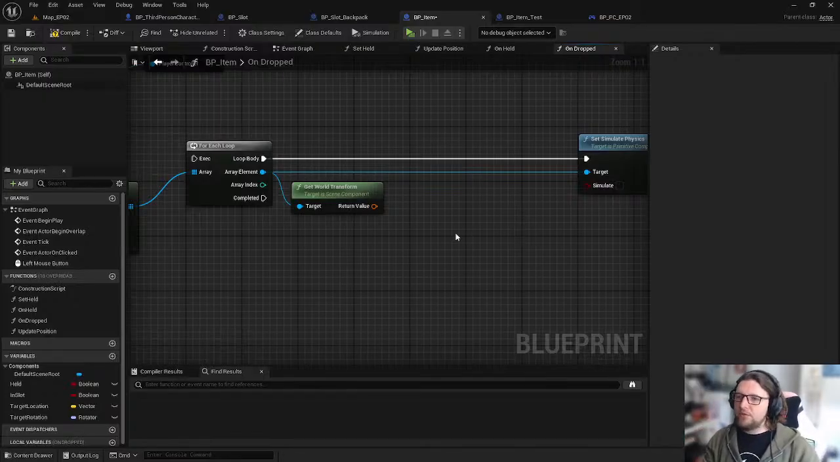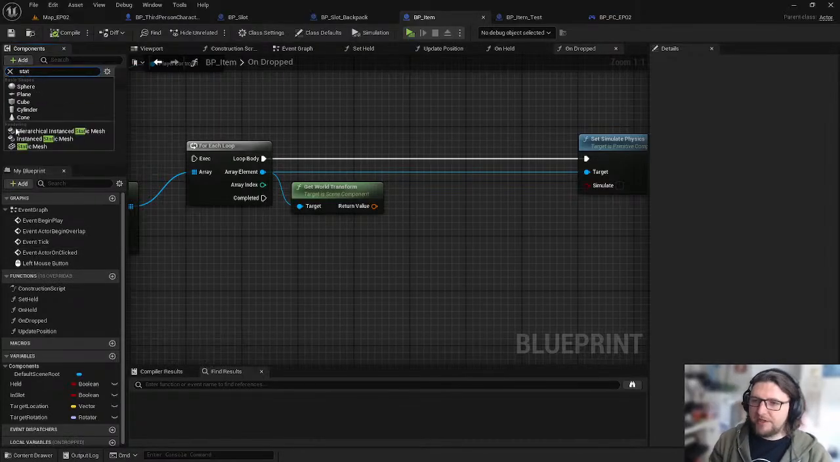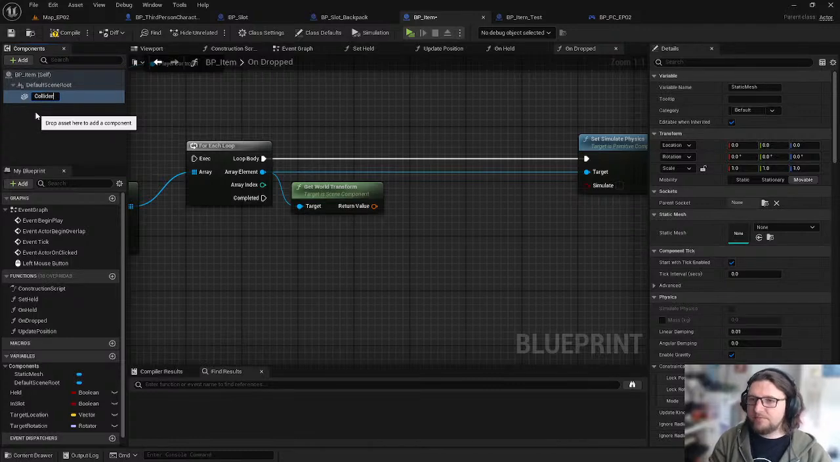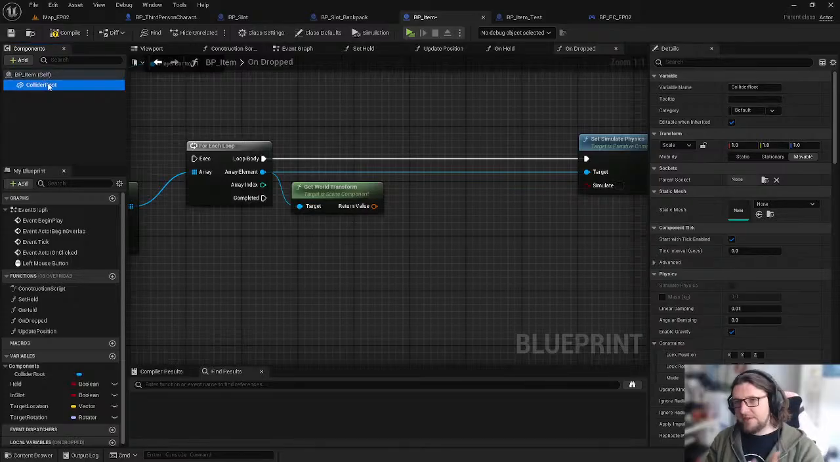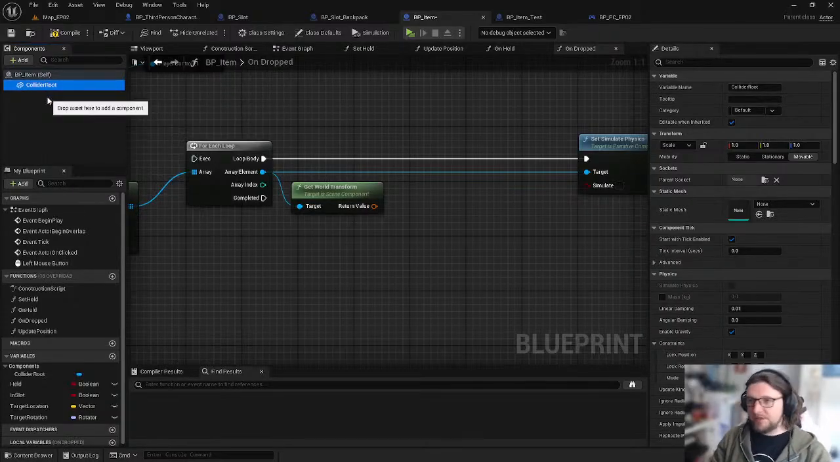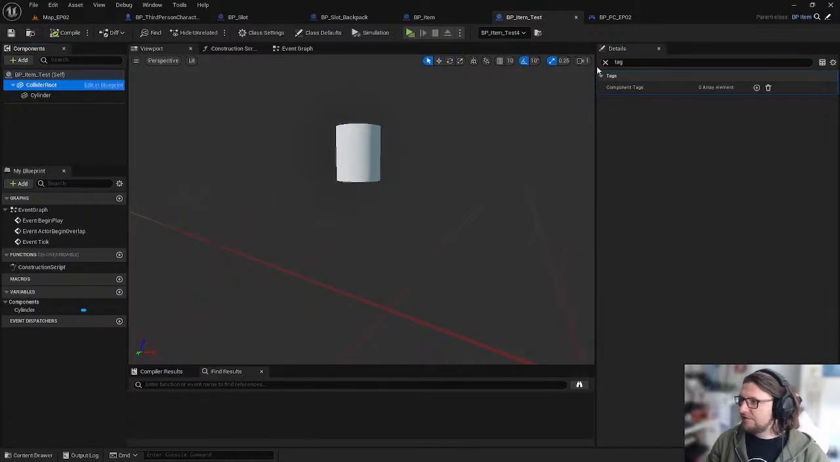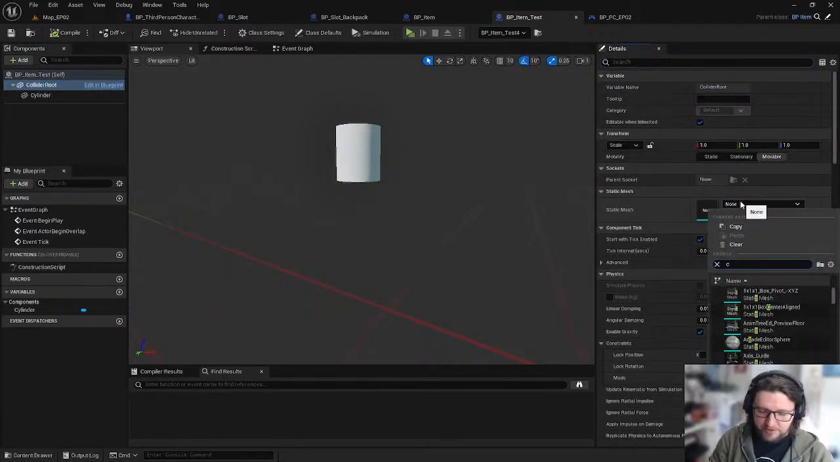And so one way to do this is to have a collider as the base, and the collider can have any form, which means it would be a static. It would be a hidden static that just represents the collision. So let's do that. Let's actually do that. We'll make a static mesh here, and we'll just call this collider. We'll call it like collider root. The reason for this is so that when we enable physics on this, it actually moves the whole actor because it is the root of the actor. And then in our item test, we've got this collider root, which in this case, we're going to be using a cylinder.